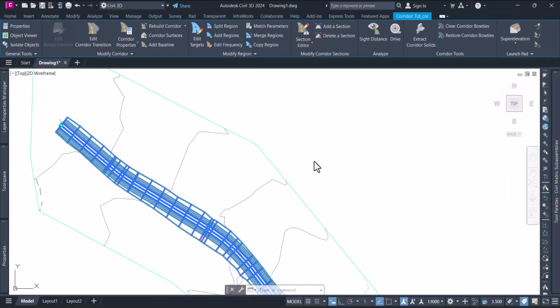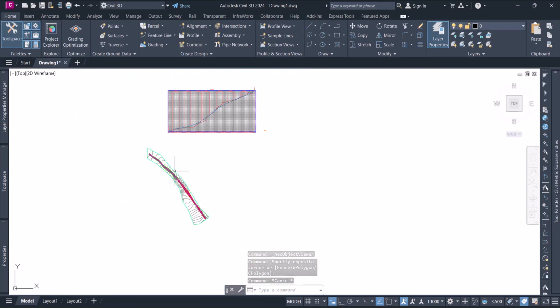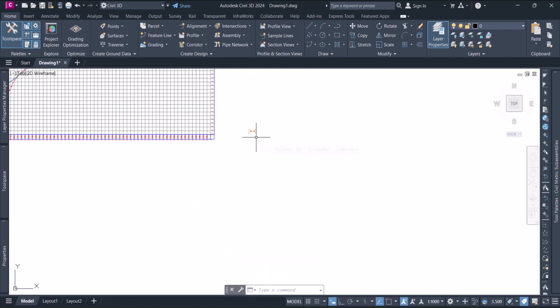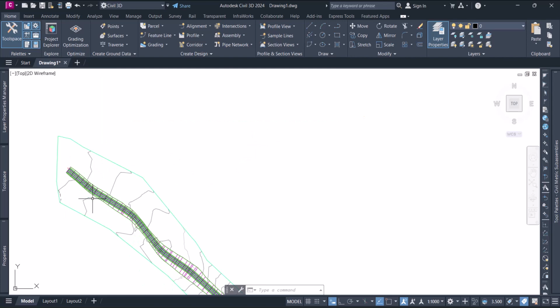Okay, let's close this one. So you have this corridor. The next step is to create sample lines. Now we need cross sections at every 20 meters.